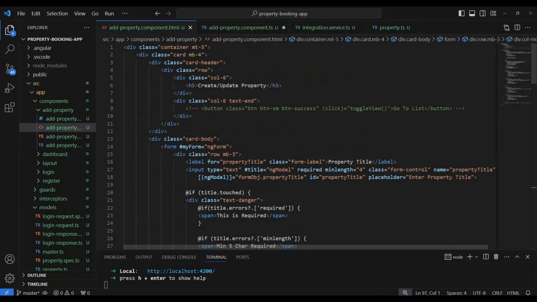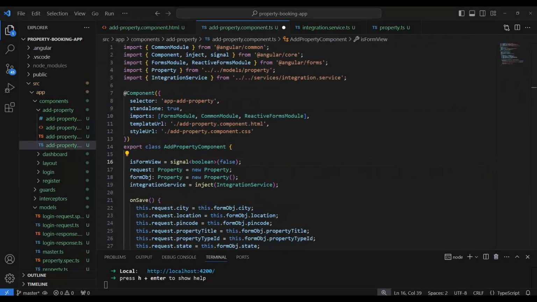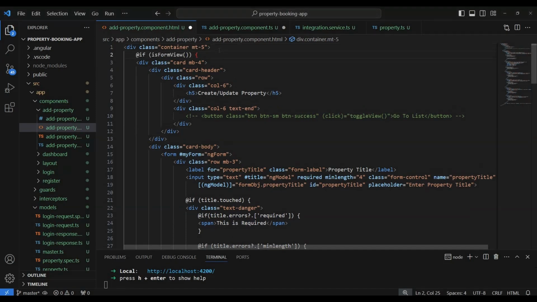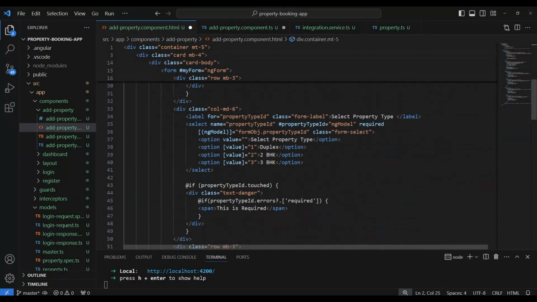So in the HTML file basically now we are going to check whether form view is enabled or not. In the TS file over here, we need to create this isFormView method. Now over here we need to add this particular condition: if this form view is true, then only we are going to allow the user to create that particular form. Okay, so the end will be over here.